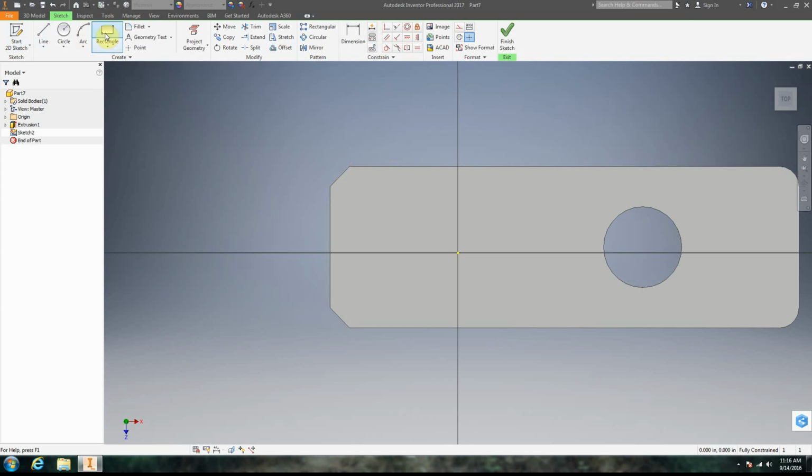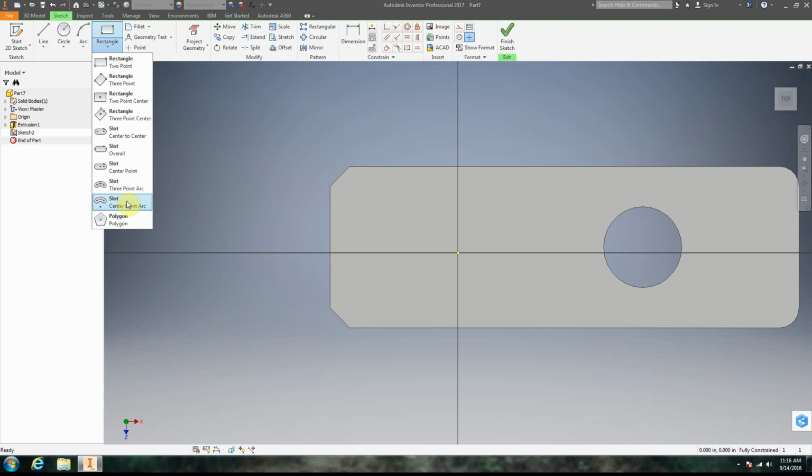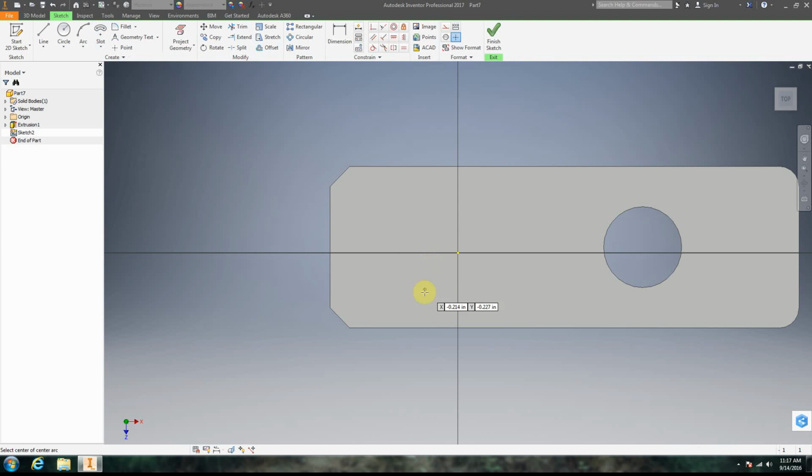And what we're going to do is create a slot. We're going to click, drag, click. We're going to create a slot right there. Right click, OK. And we can go ahead and dimension this if we want. So we want that slightly less.